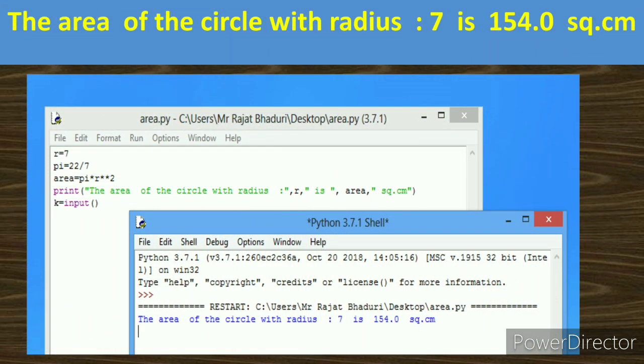Now we can find it in the Python shell. I have written it in the Python shell, and you can find everything has been written. Whenever you go for the run, on the top you can find a run option after format. If you go there and run module, press F5, another window opens at the bottom, and you can find it written: the area of the circle with radius 7 is 154 square centimeter.